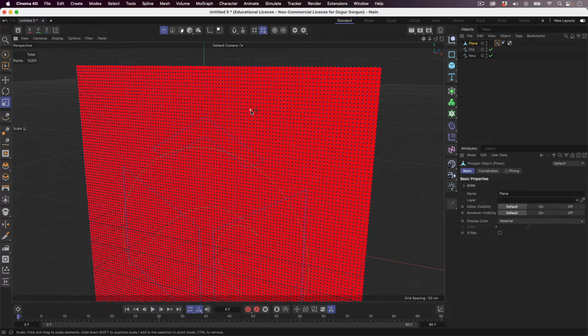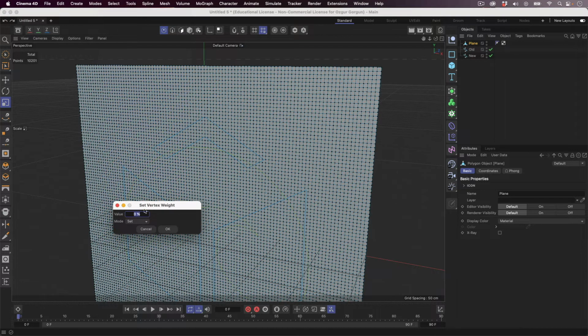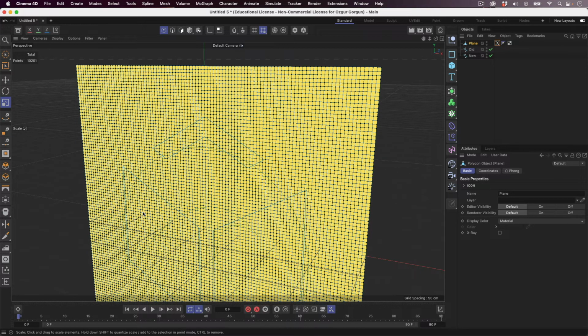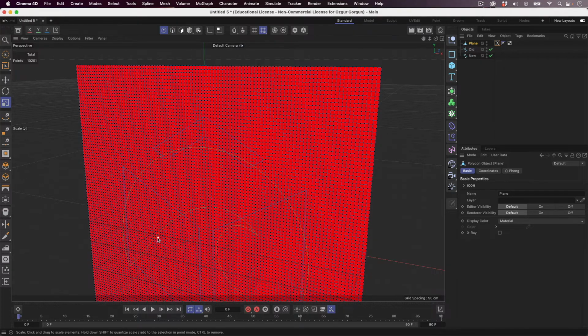Had I, let me just undo this, had I selected this option here, and then went back to 100% value, this would make the vertex map yellow, and as you probably figured out, yellow means 100% selected, and red means 0% selected. So let me undo this, and I'll go back to Select, Set Vertex Weight, and set that to 0%, so it's all red, so nothing's highlighted, nothing's selected. And what I want to do now is to control this vertex map with these splines.